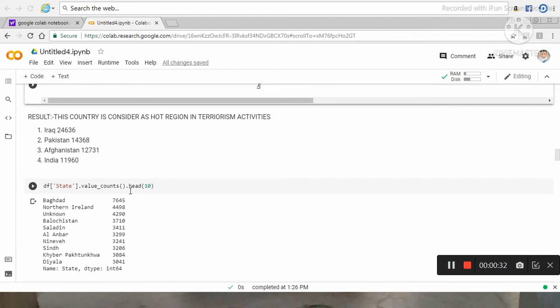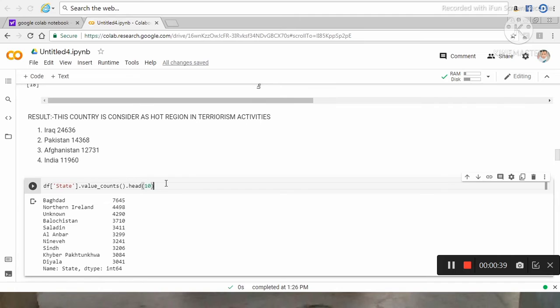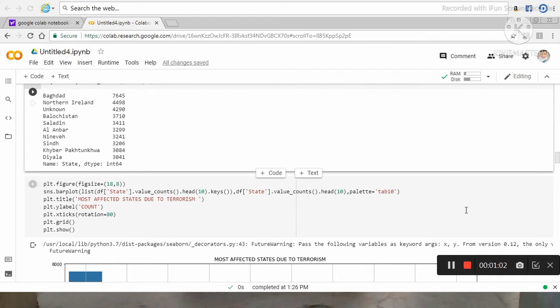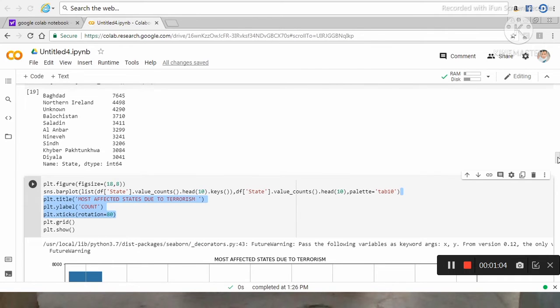Once more, as I did with region and then country, I did it with state. Why am I doing it again and again? I'm just checking in which region, in which country, and in which state terrorist activity mostly happens, so that I can mark these places as hot regions. Now you can look at the code: df.count, then again I'm plotting by using the Seaborn library.